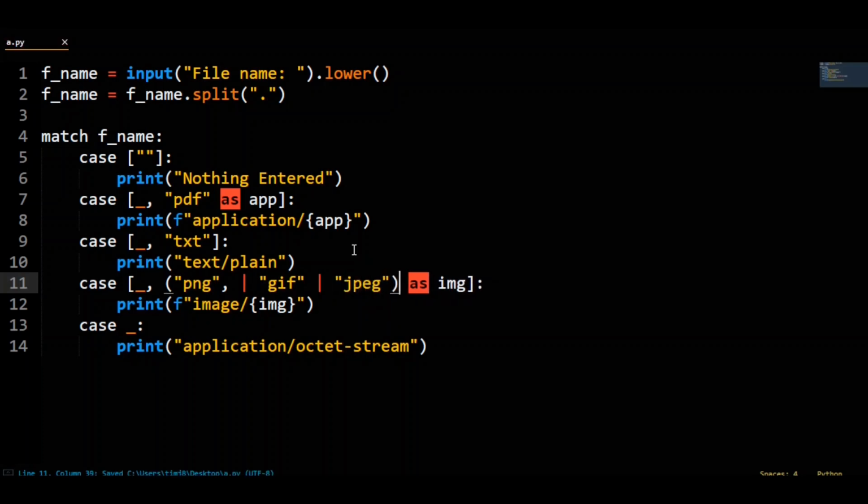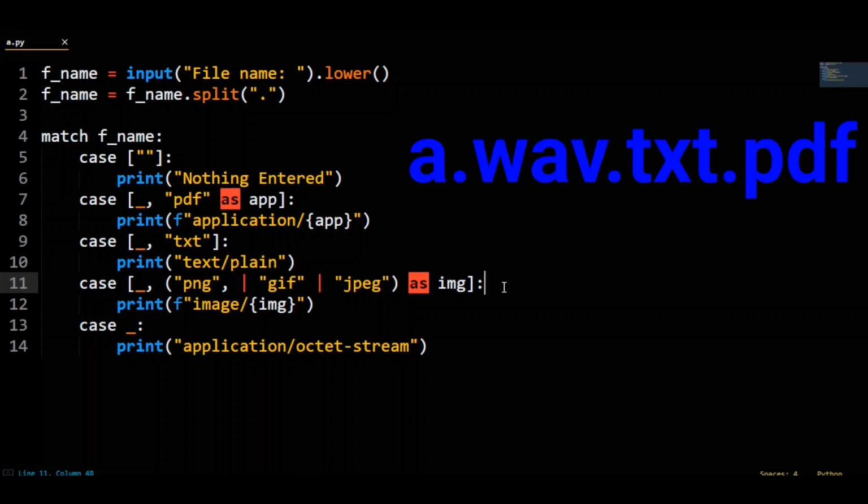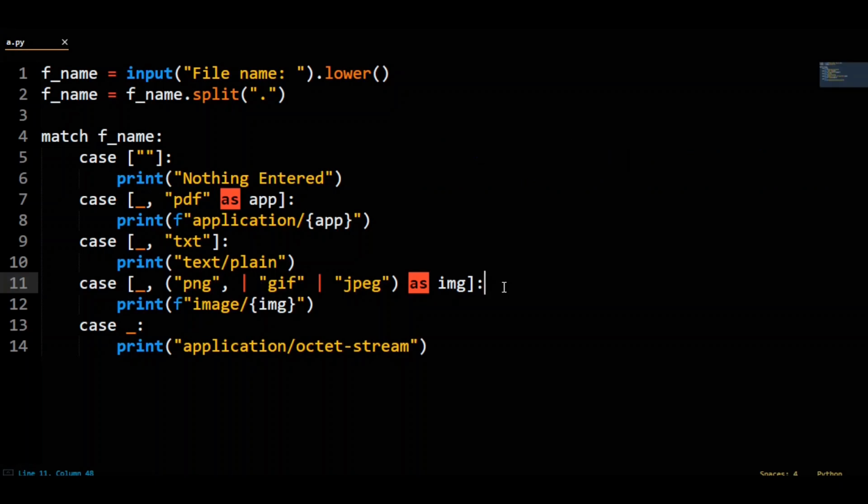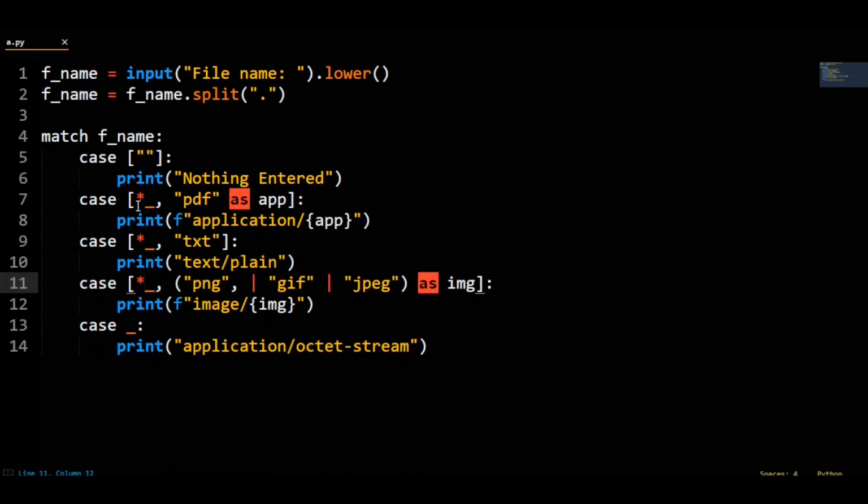To read this case out, it says match a list that starts with one element of anything, and then its second element is either the string PNG or GIF or JPEG. But what if you wanted to handle a stupid file with multiple extensions, something like a.wav.text.pdf, and only cared about what the last dot was? Match case even has an answer for that. Just prepend a star to the underscore in your match. They basically now say, take a list with any amount of anything at the start, and then be concerned with what the last element of the list is.